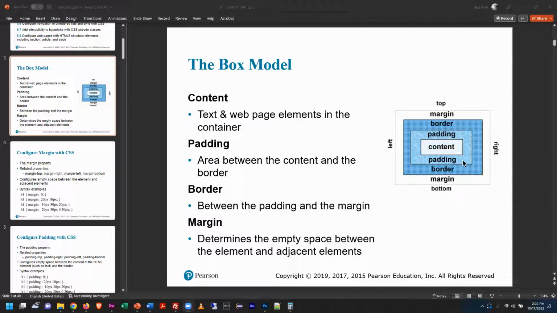Some objects have padding automatically built in, some do not, right? And then we can control that padding, so it's the space from the border to the content. Then outside the border, we have a thing called margin, which goes all the way around the object, and we can also control that spacing, and that controls the space between our current object and the objects adjacent.